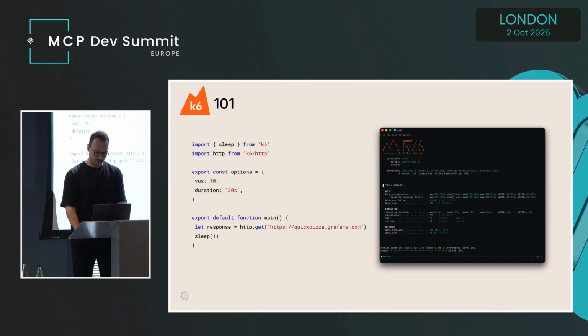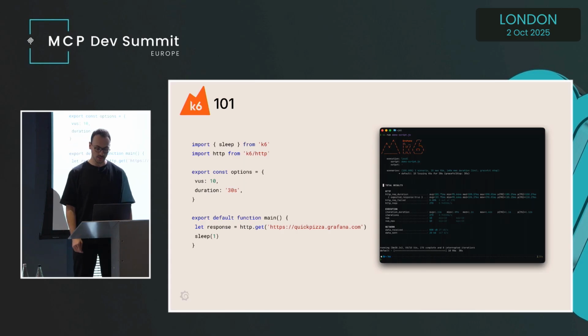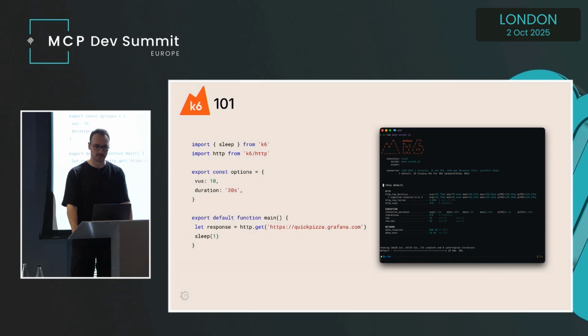And there is an open source tool called Grafana K6, which we can use to test not only MCP, but any service in general. It's basically a performance testing tool that allows you to spawn synthetic users that will continuously make requests to your service, generate synthetic load, and produce some metrics. So the most basic K6 test looks like this.